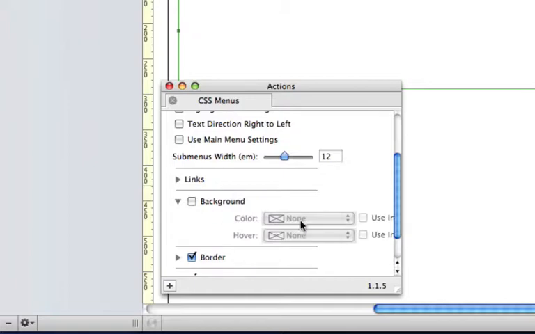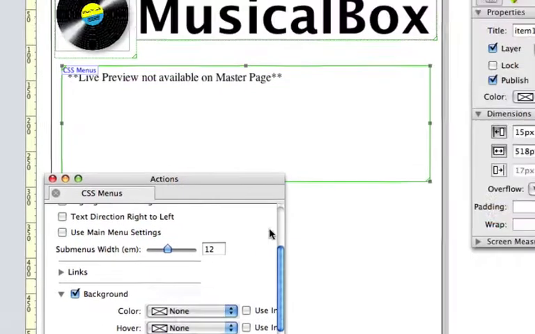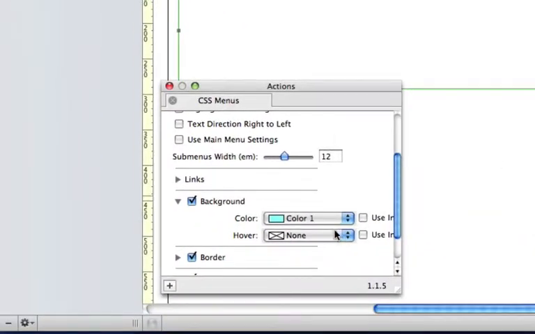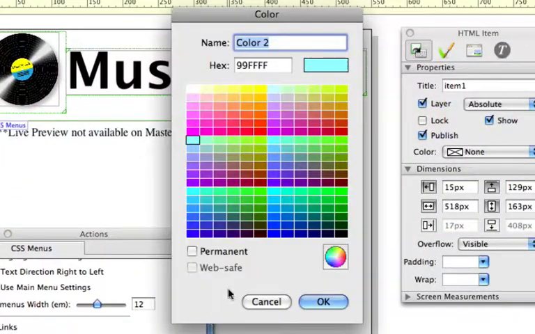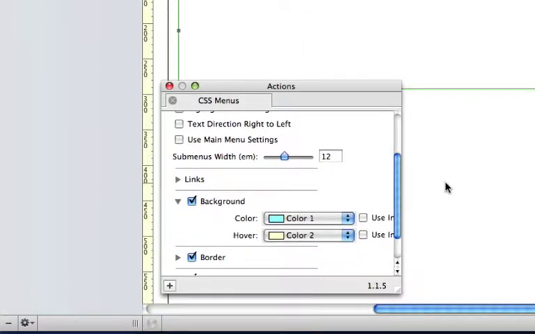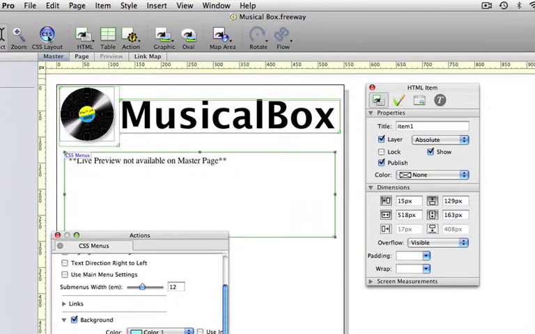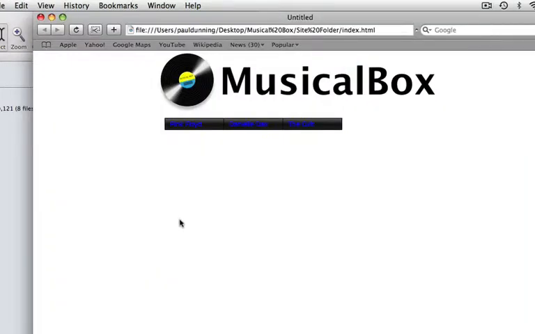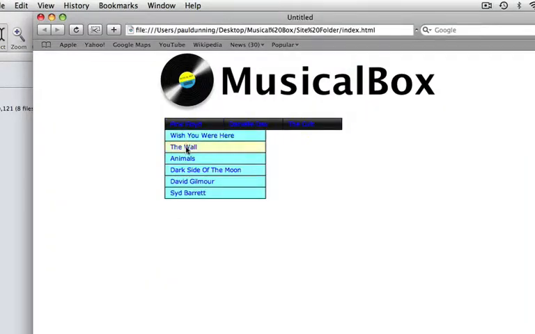And again I'm going to use the background, and I select that, but this time I'm going to choose a colour. I'm going to choose a pale blue for the menu colour and a yellow for when the mouse is hovering over it. So let's have a look at this in a browser and see what we've got. Again we'll go to Preview in Browser, choose Safari, and we now have colours and a nice sort of bar on the menu.